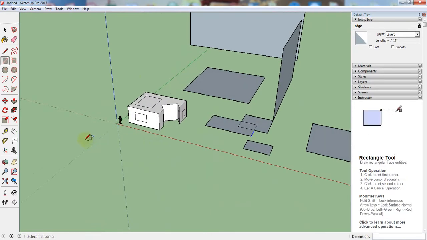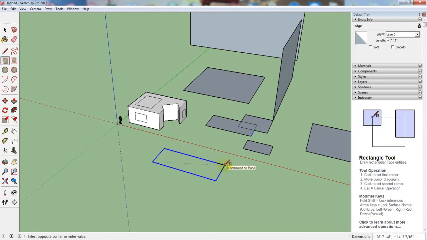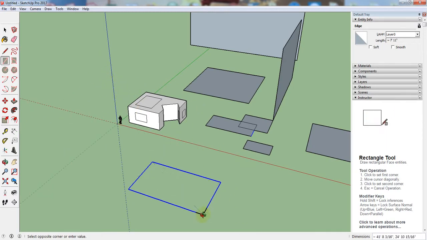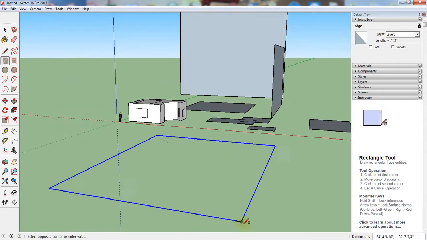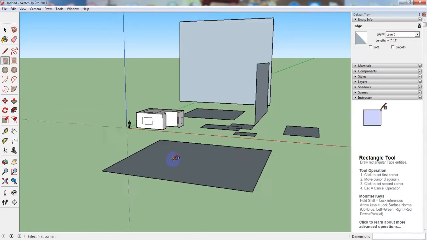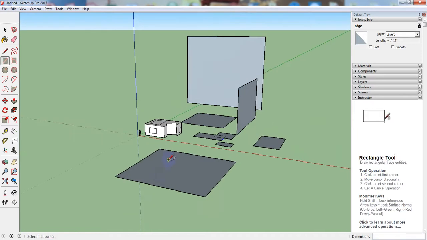And if you want to move that, suppose here there is a line. Now if you press the up arrow, then our rectangle will be perpendicular to the blue line. So no matter in which direction you are moving your mouse, it will always create a rectangle on the blue face.